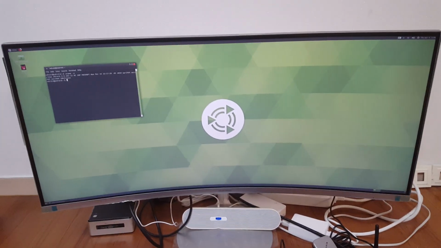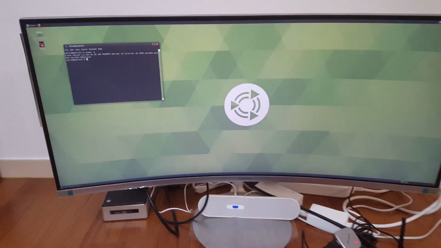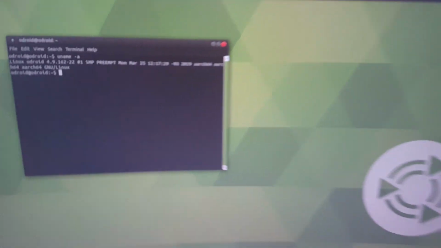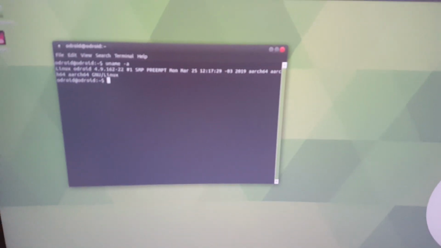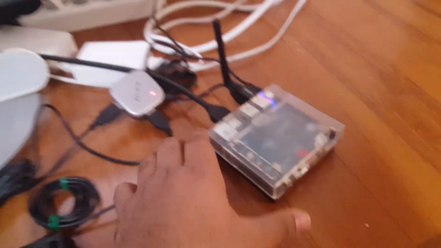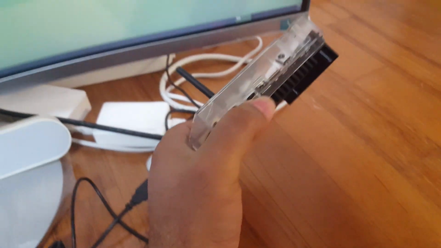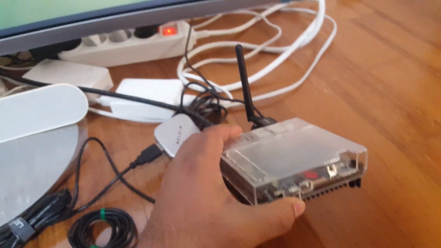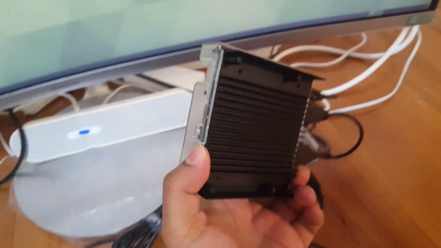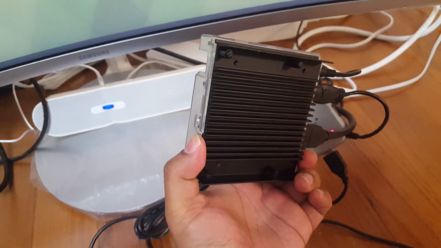Hello, I just got my ODROID N2 board and I'm really excited about it. The board started up and it seems to nicely adjust to a high resolution monitor. The board has the transparent case attached to it and the heat sink actually forms a part of the case.